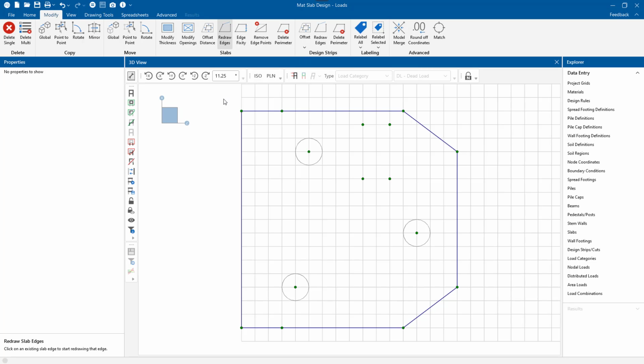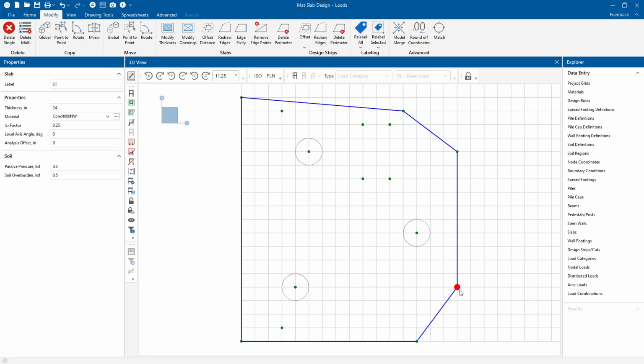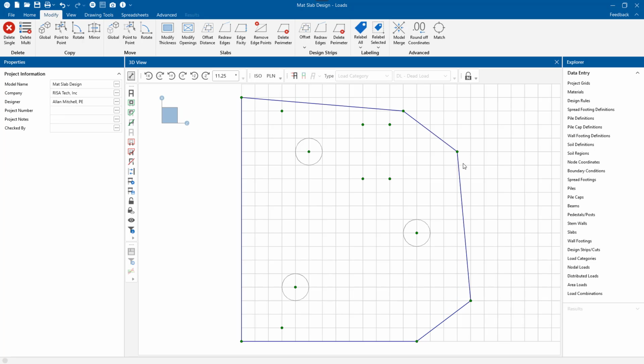Let's not do that. But the slab is controlled by these nodes. I can simply drag them into place if that's going to be the easiest thing to do. In this case, I think it might be. Let's see what I can do here to get this scooched out a little bit. Maybe I want to bring this node down to here, bring this node in line with it as well.